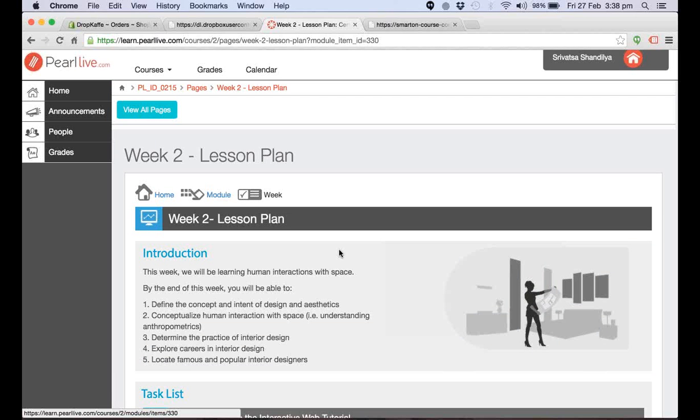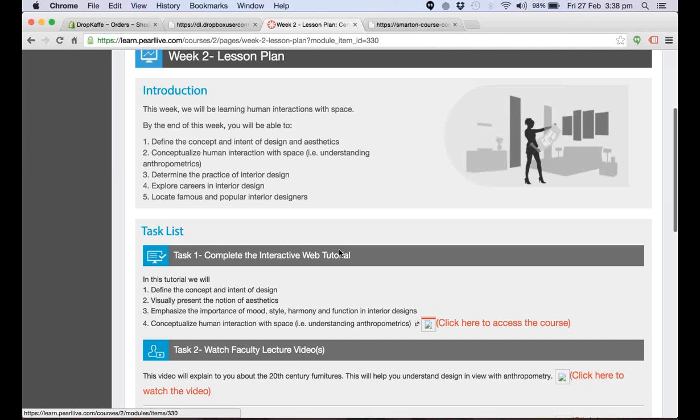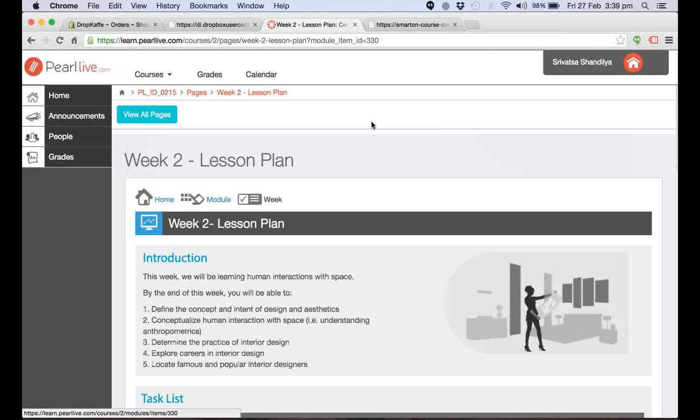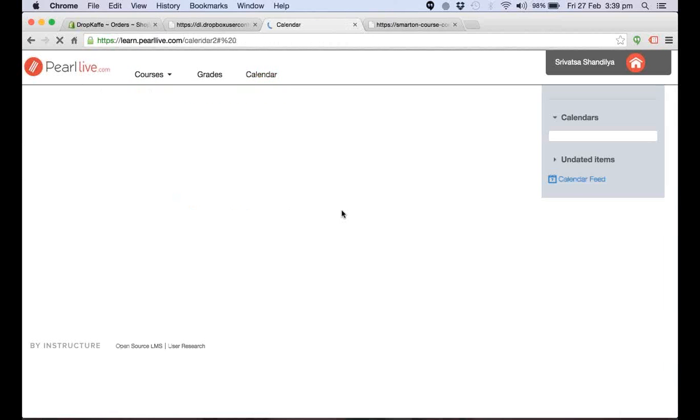You can also check your calendar to see what your entire course commitment looks like, what the different assignments and activities are that you will have to do based on the dates. The calendar will tell you very easily. We encourage you to use the calendar.